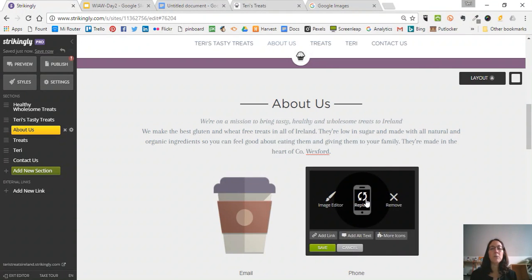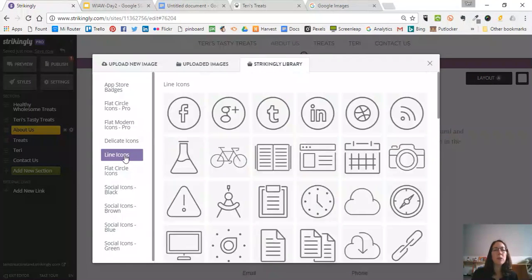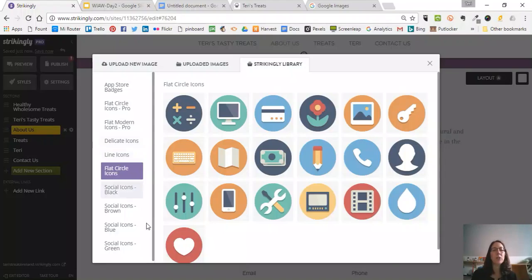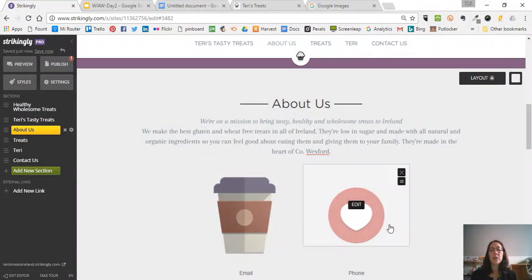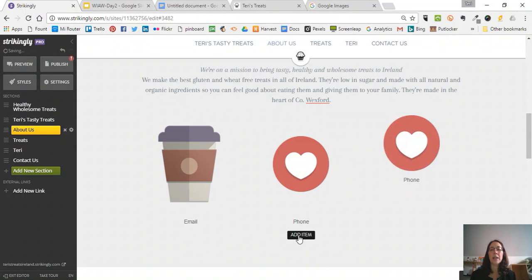I'm going to go here, and I'm looking for a heart. And if I go in here, there's a heart here. There's also, I think, a couple more icons here, yeah, flat circle icons. So I'll go ahead and take the heart out of here. So that's a heart. And then I'm going to go ahead and add one more. So I'll add another icon.